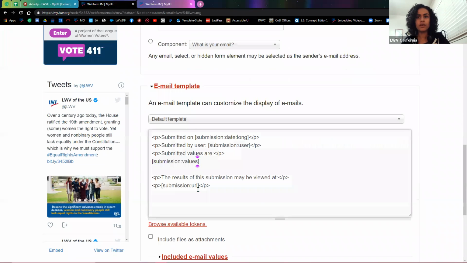So, like I said, this is like the generic catch-all for all of the form components and their responses. If you wanted to make it more specific, I'm just going to add it to the line below it.